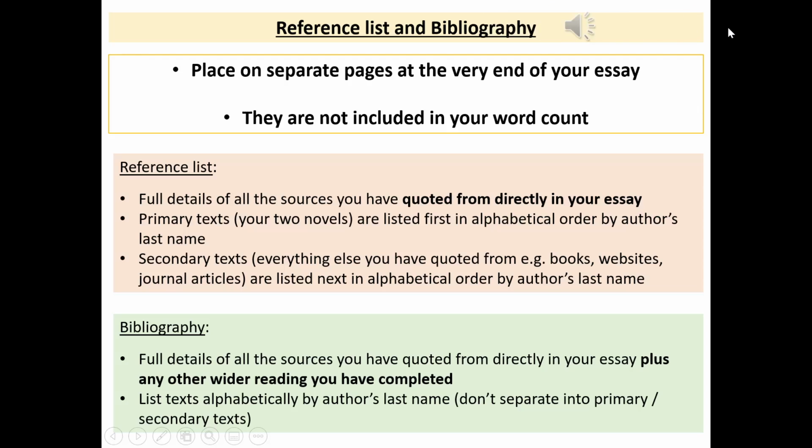That's step one of referencing, is to make sure you've got an in-text citation for every single quote that you have included in the main body of your essay. And the final thing to flag up about in-text citations is they do count towards your overall word count for your essay, which, remember, is between 2,500 to 3,000 words. So when you give a word count at the very end of your coursework essay, you do need to include your in-text citations in that word count.